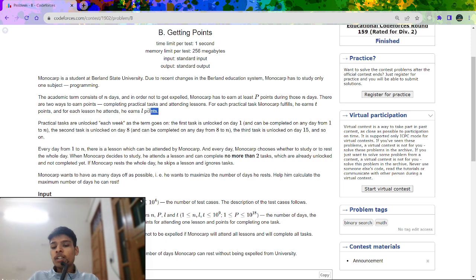And they have said how he can earn points: if he attends the lesson on the i-th day, he will get L points, and there is another weekly task. If he completes the weekly task, he will get T points. But there is no condition that he has to complete the practical task on the day given to him. He can complete the task in the future also. And you can see if Monocarp is going on the first day, he will be getting one practical task and one lesson.